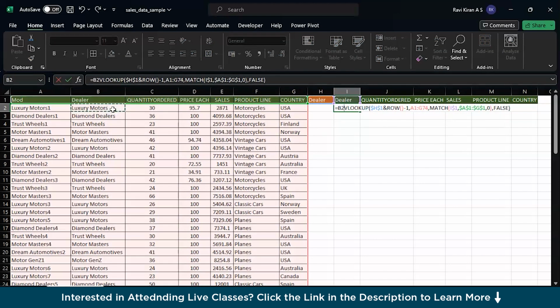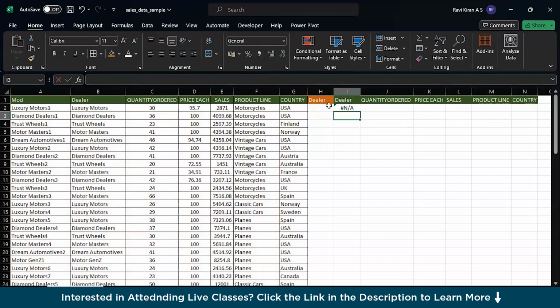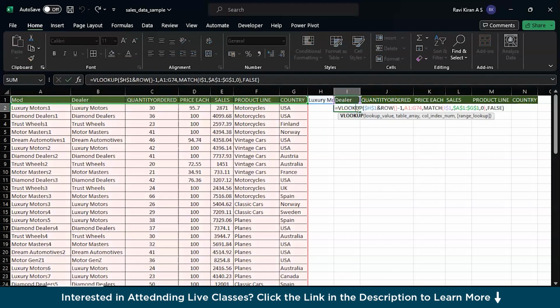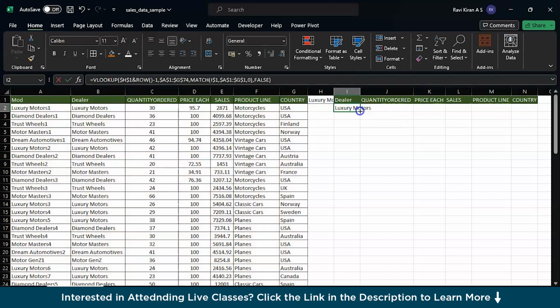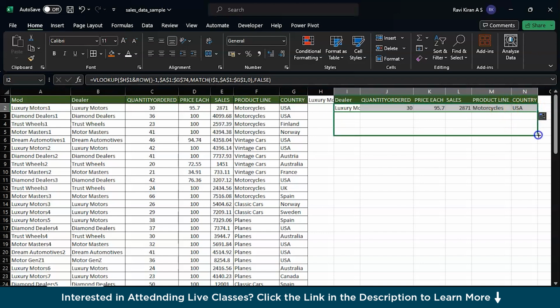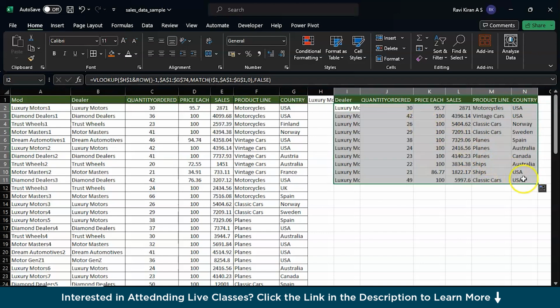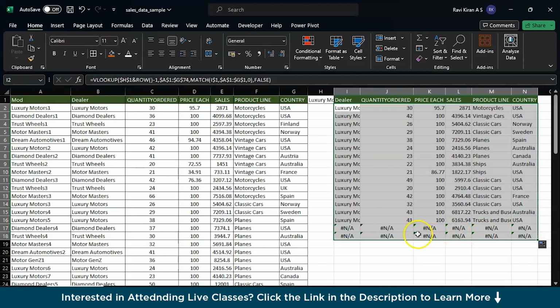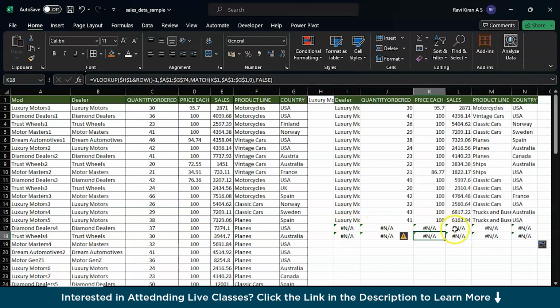Now we will copy Luxury Motors here and paste it in the lookup value. Copy Luxury Motors, paste it here, enter. There you go. We forgot to freeze this particular address. Yes. There you go. Now, what if I scroll this? We have all the appearances, right? And you can understand wherever you have NA, that is where the data ends.